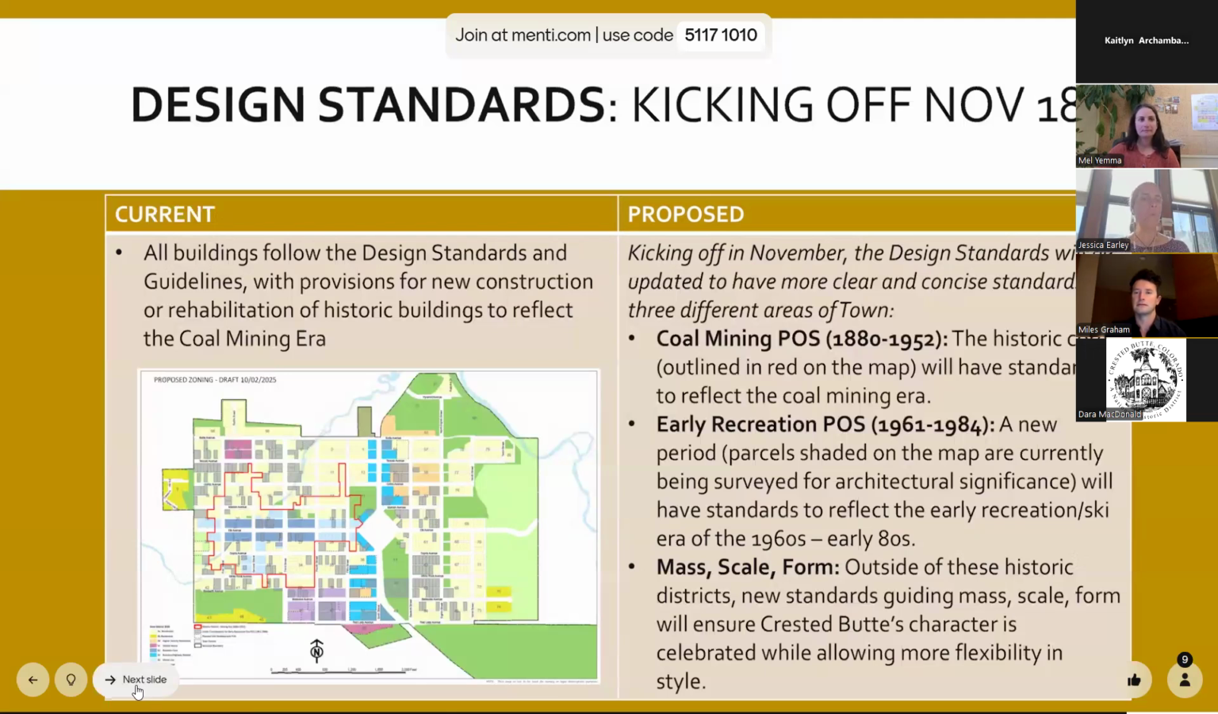And then as Mel mentioned, we're currently surveying buildings from that early recreation period of significance right now to better understand what buildings will contribute to that period of significance. And we'll be doing more outreach and discussion with homeowners about that once we know more about what that list looks like.